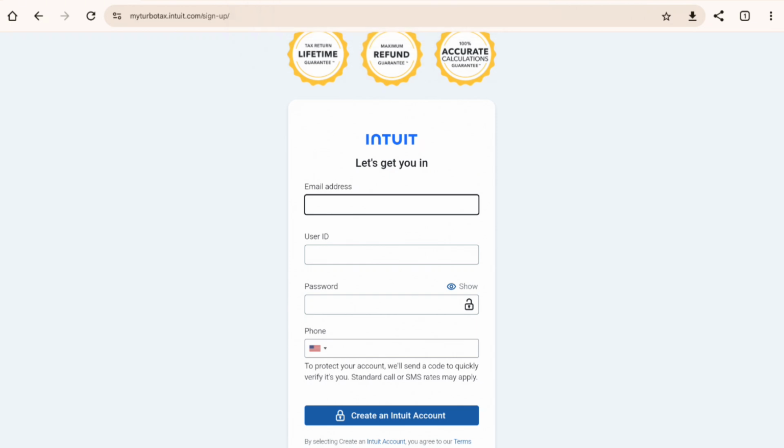Once done, click on the continue, and now that your account is set up, you can choose your filing method, start entering your tax information, and save your progress and return later if needed. That's it. You've successfully created your TurboTax account. Now you're ready to file your taxes easily and securely.